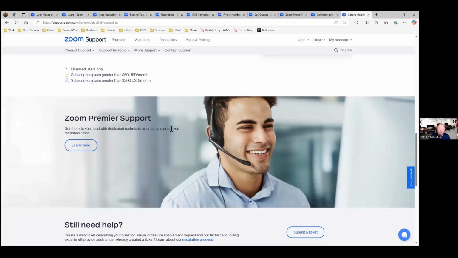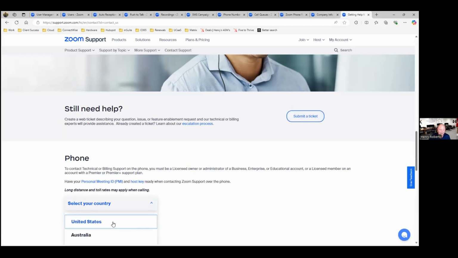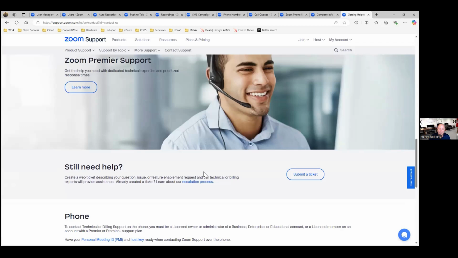Here's where they were happy to sell you a bump in line if you want. You can get to tier 2 instead. And then all the way here, you have to submit a ticket online. And then finally, I can get the phone number for Zoom support. So if you're wondering how to make a support ticket, that is where to find it, who can call in, and how to make a ticket.